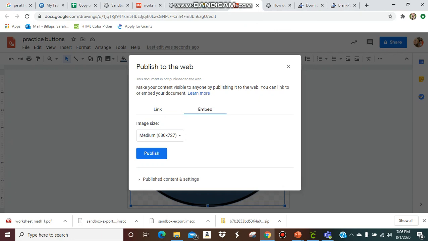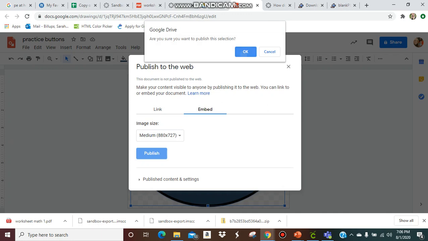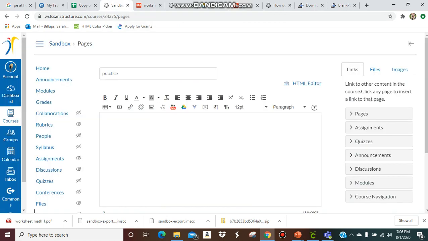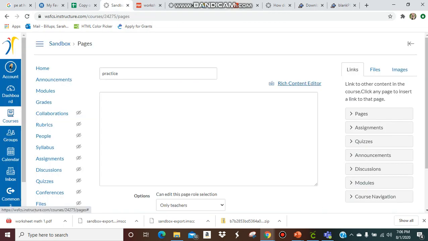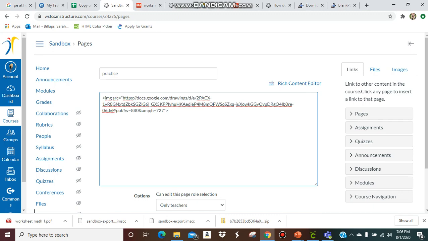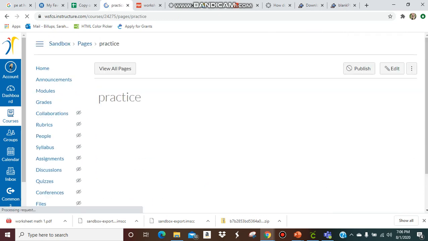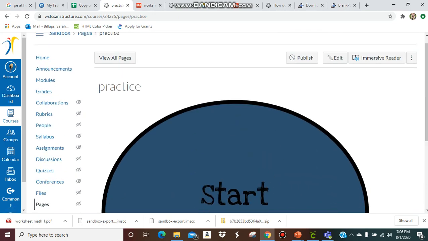You don't want a link, you want to embed it. So you want to embed, publish, say we're sure we want to publish it. You're going to copy this embedded HTML link, and then you're going to go over here to your HTML editor. And you're going to paste that. You're going to save it, and then you will see that now you have a giant button.